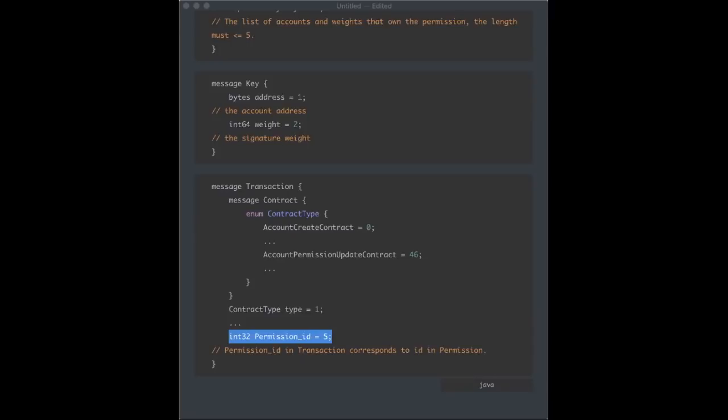Okay, then I'm going to talk about the different types of permissions. The first is owner permission. It's used to control account ownership and adjust the permission structure. It can execute all the contracts, so it is the top one. Owner permission has some other features. There's a default owner if owner permission is null. At the time you create a new account, the address will be added automatically.